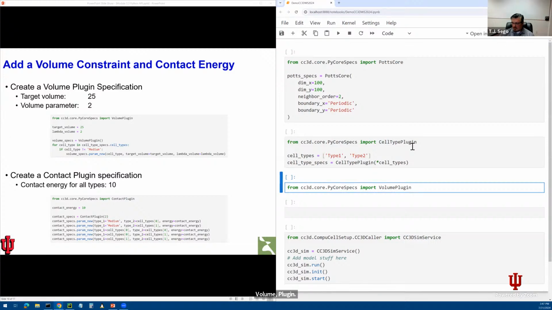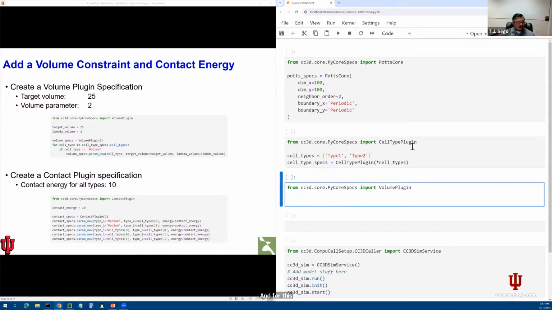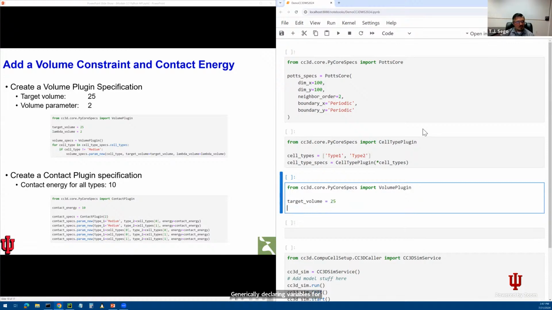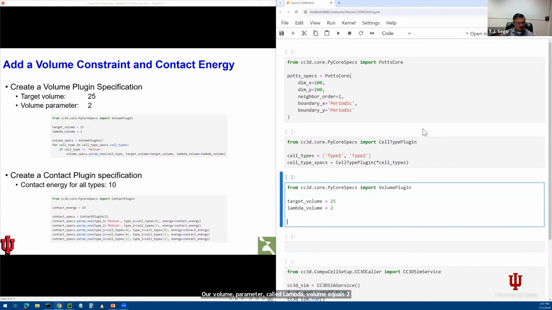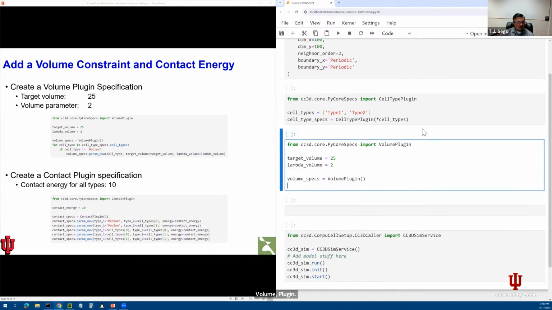And for this example, we will assign a target volume of 25 with the lambda parameter of 2, and we will assign that to both of our cell types. We're going to get a little bit Pythonic here and exercise some of the Pythonic aspects of the API. Let's first start by just generically declaring variables for our target volume, again, equal to 25, and our volume parameter, call it lambda_volume equals 2. And this time we'll first start by just instantiating the volume plugin. volume_specs equals VolumePlugin. And in this case, we'll assign a target volume with this lambda parameter to each of our two cell types, and we'll do so in a loop.